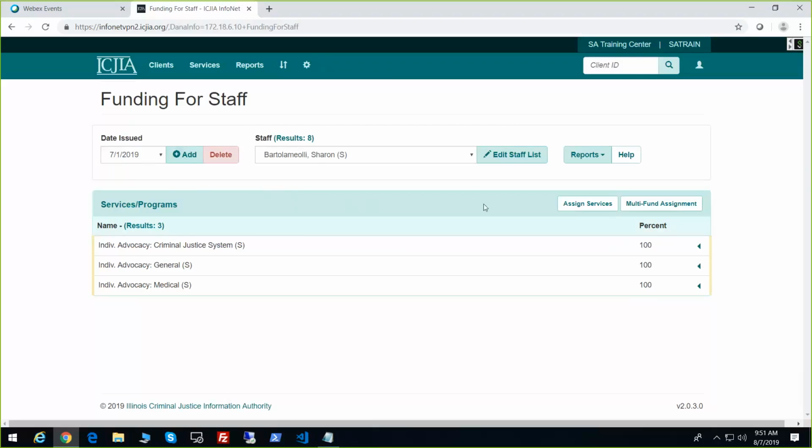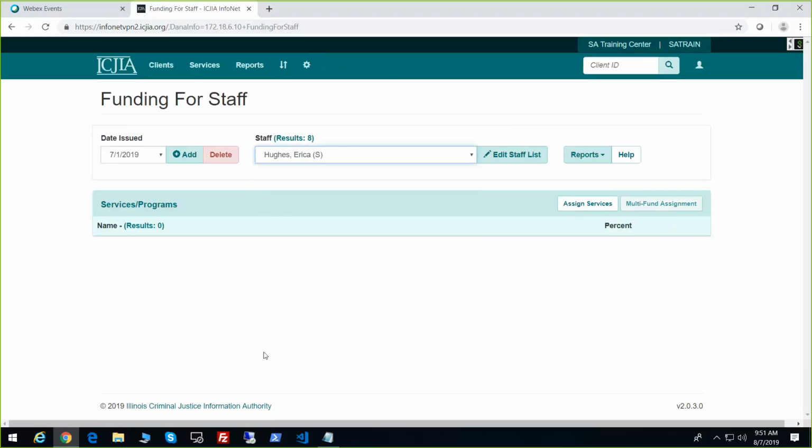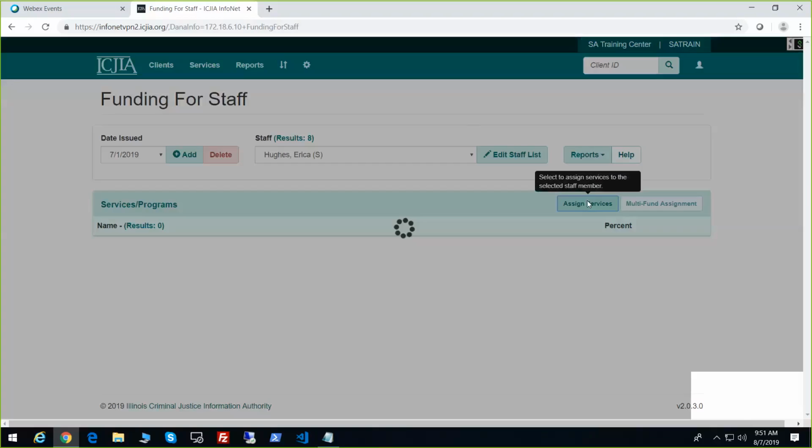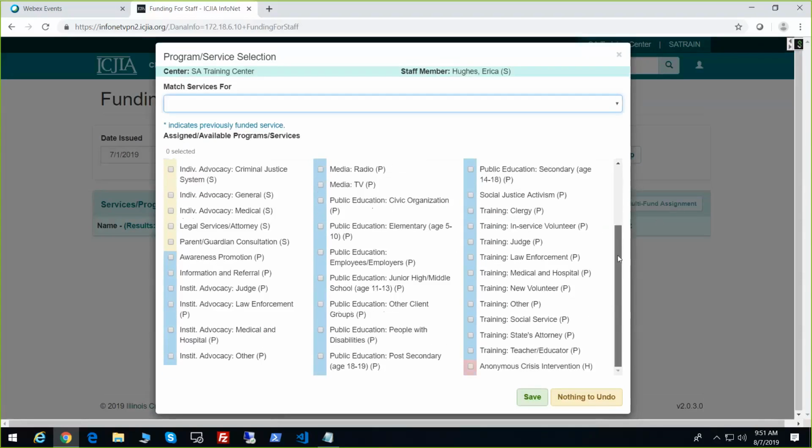Okay, so how do I assign services to staff? Let's click the person. Who did we just add? Erica Hughes. Okay, so we just added Erica. How do we assign services to Erica? I'm going to click this Assign Services button, and that will show all the available services.